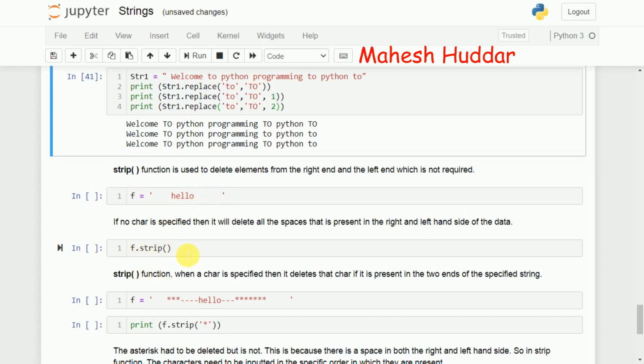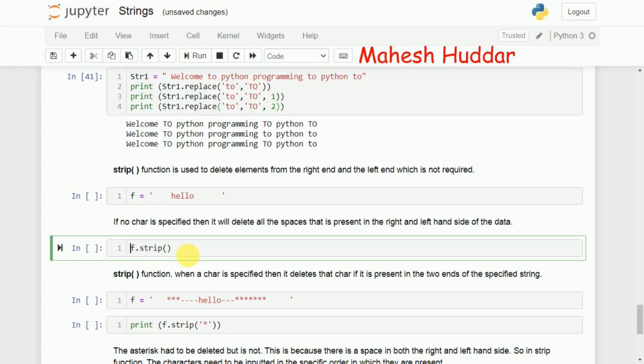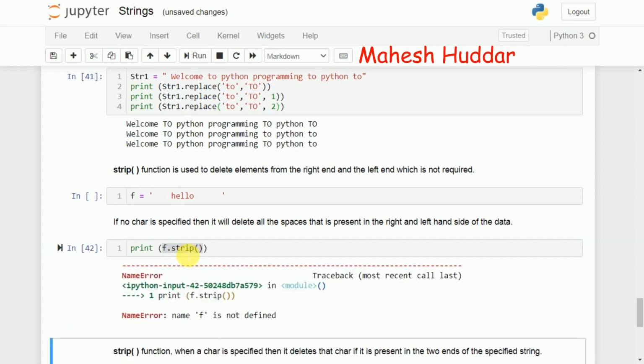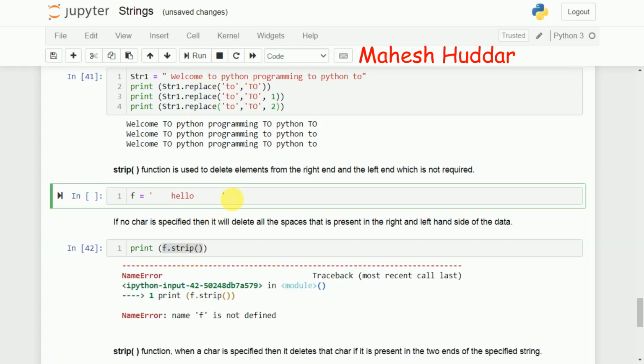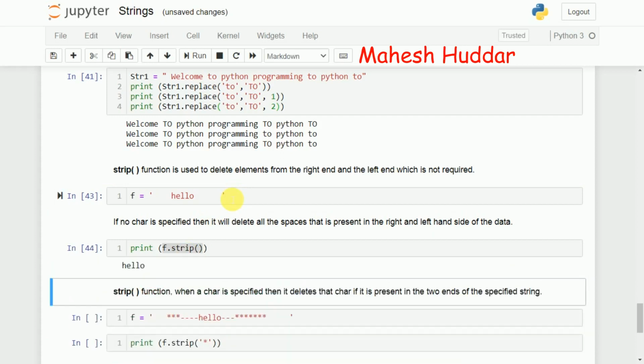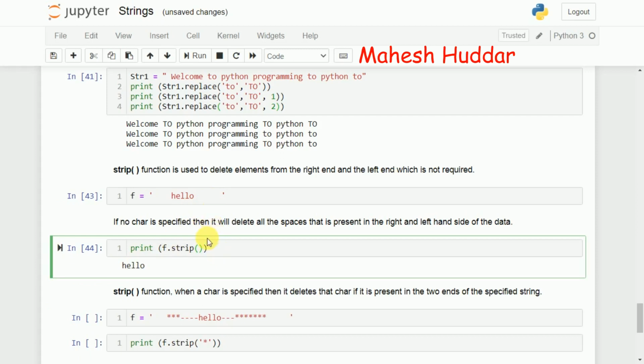I just use print to make it similar to the previous example. I just need to execute it first, and then I need to execute this one. So now we can see that whatever spaces were there, everything is removed, and only hello was printed over here.